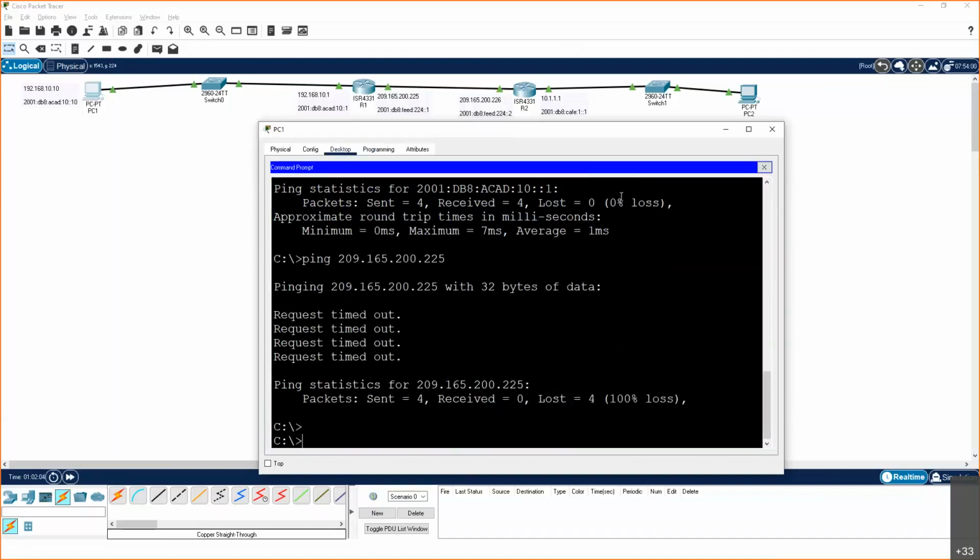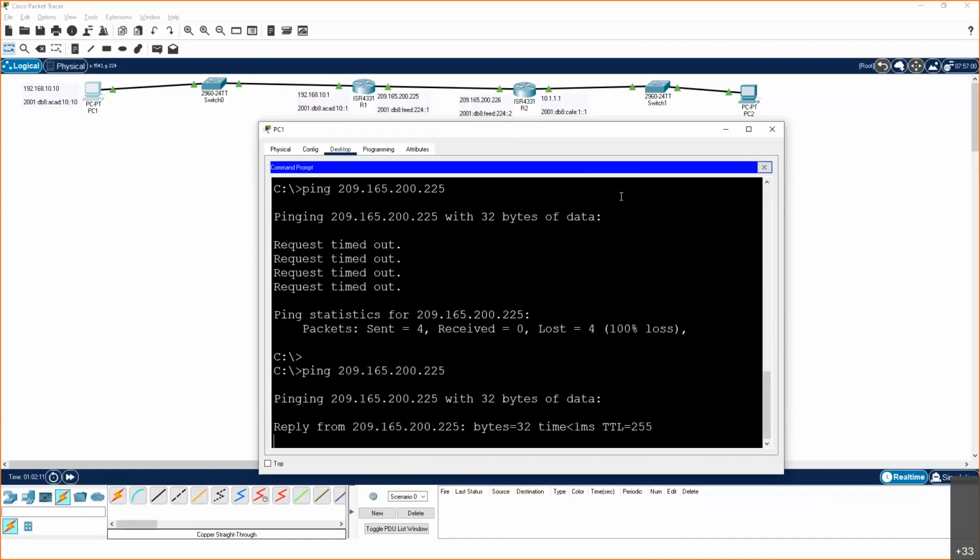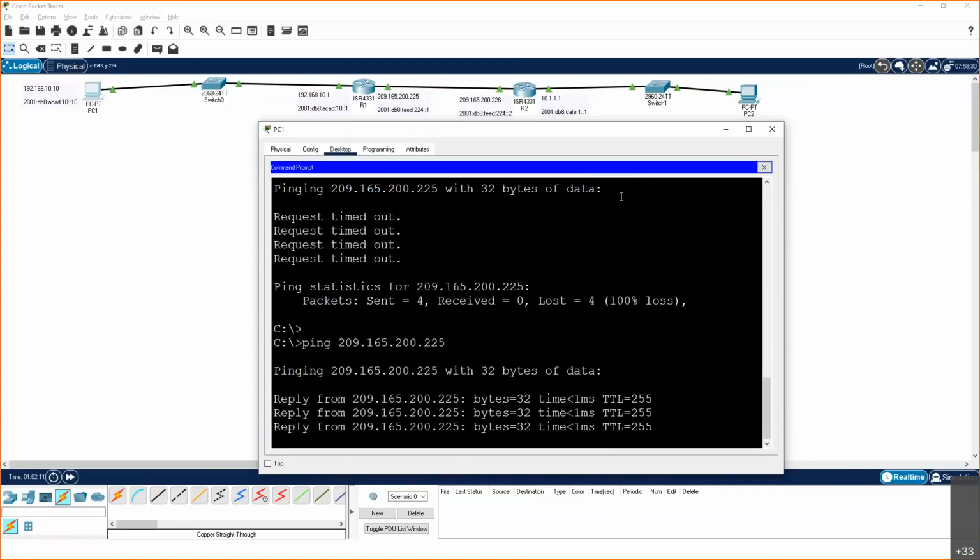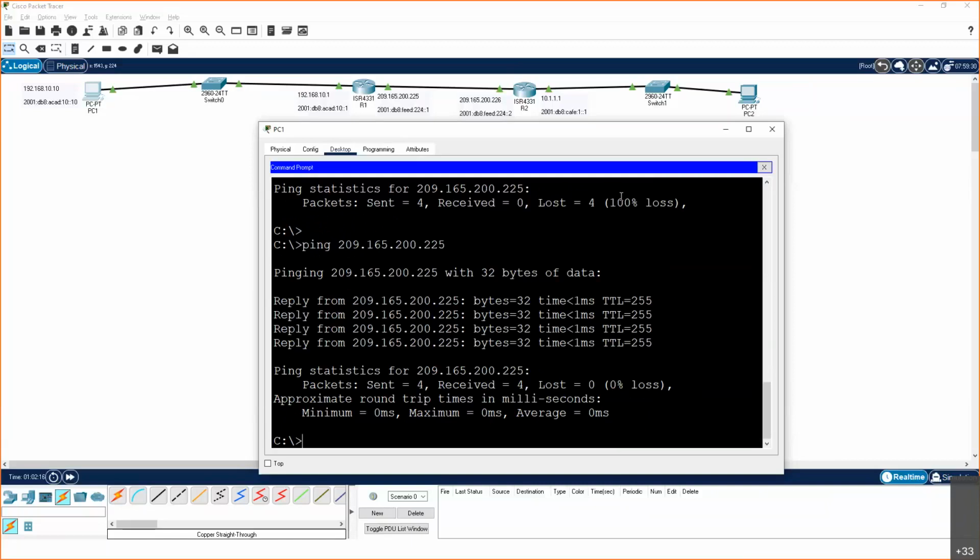So I'm going to do the same ping again. Okay, same ping which did not work earlier. Now I'm going to ping. There. Reply, reply, reply. Works like a charm.